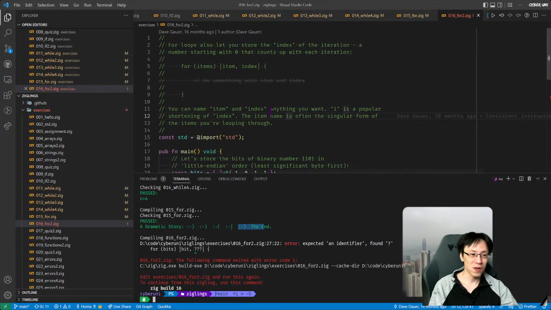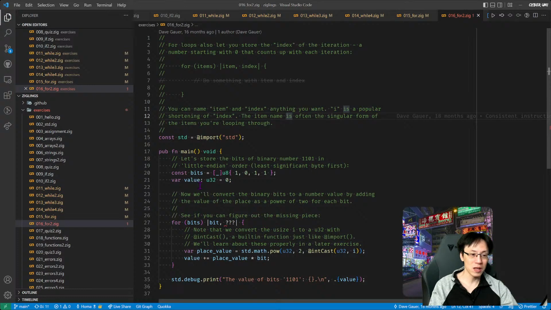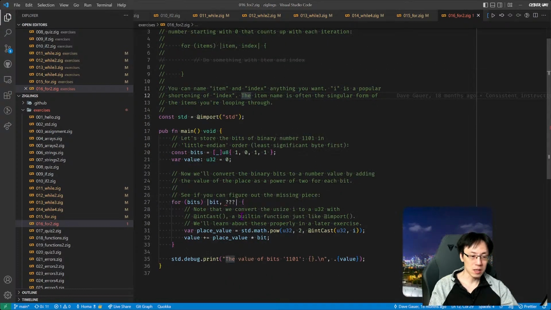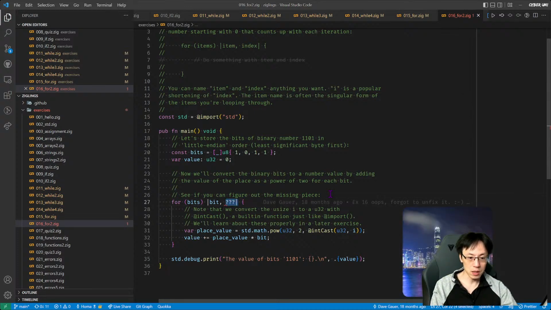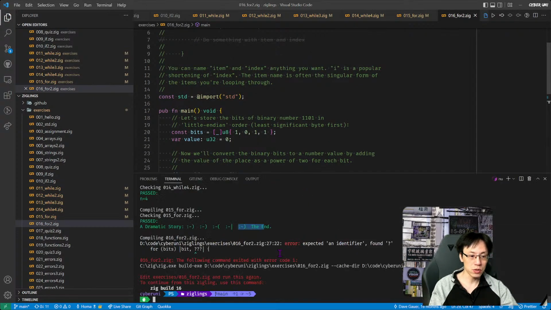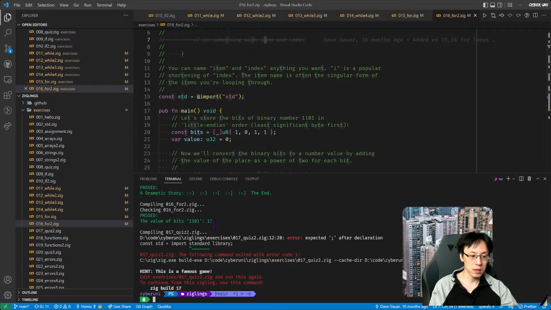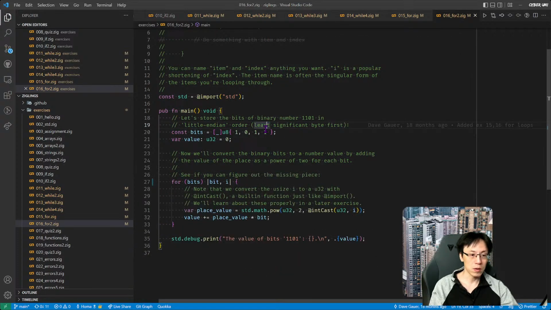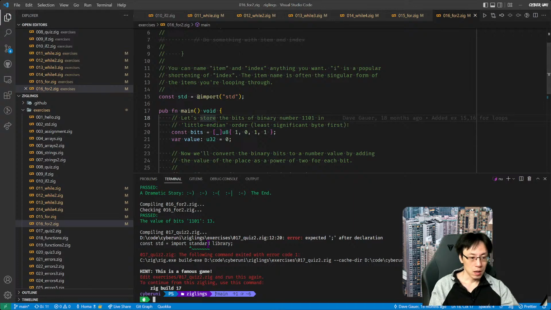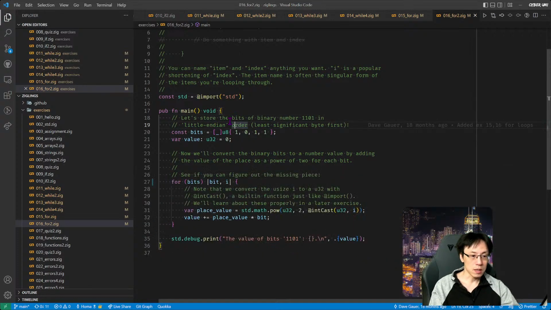All right, a for loop can store the index. So that's the item and the index. Okay, so this is where you are using the index I. That's where the I is being used. Build it. I think it will pass. All right. Is that right? Yeah, the next is the quiz.